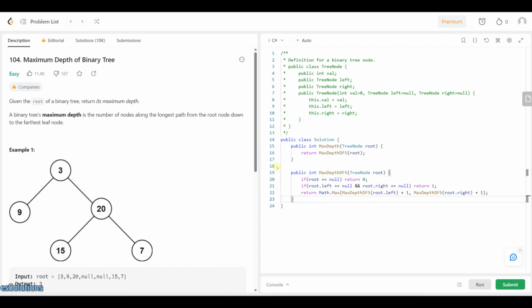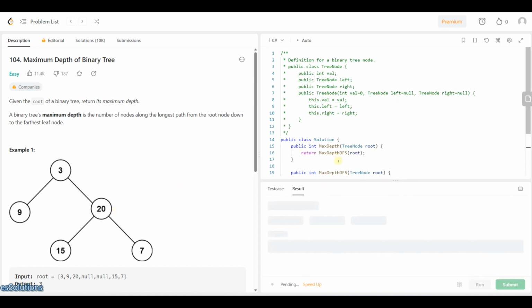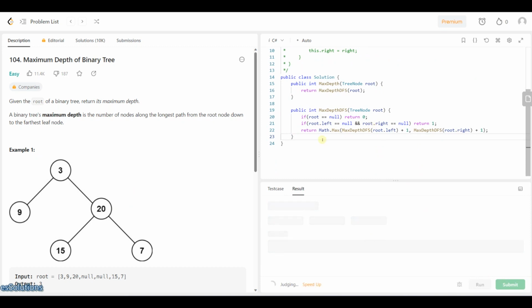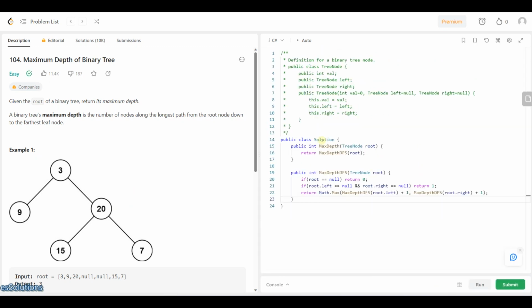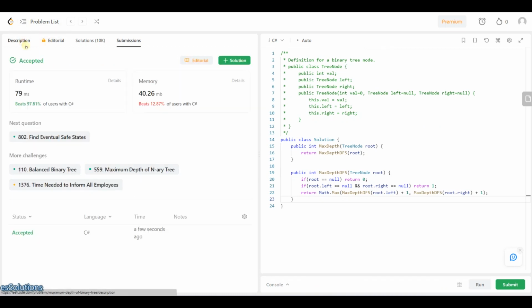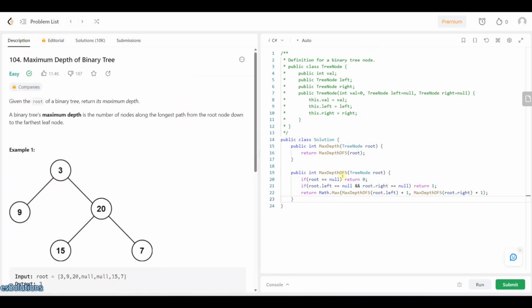So let's see. I believe this should be fine. Yeah, okay, yes, this passed. Let's submit, and hopefully we pass all the test cases. Yes. Oh, did it fail? Okay, yes, it passed. So basically that is how we go about solving this.